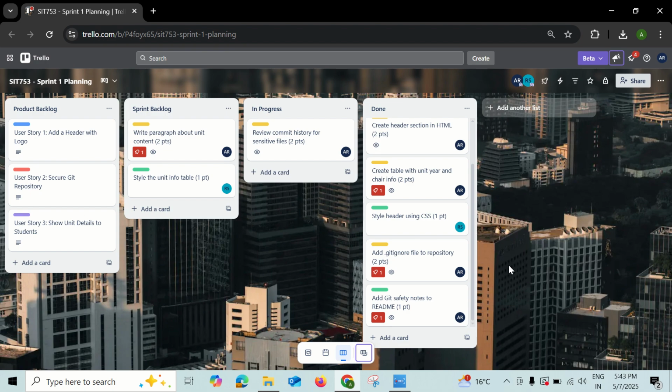Next is about the reflections. Using Trello, we made planning visual and also collaborative. We could see clearly what was needed, what was in progress, and also what was done. It allowed us to have better stand-ups, because everyone could check Trello for updates and also blockers.